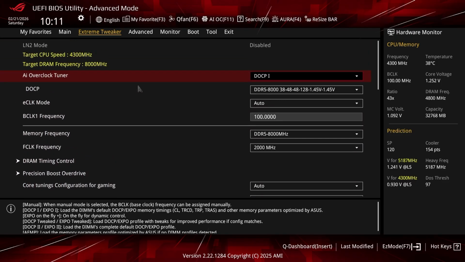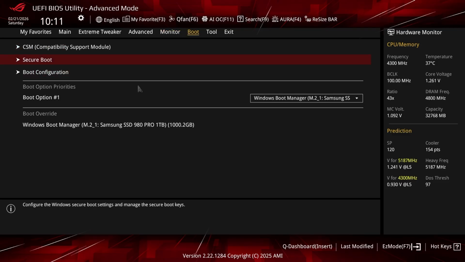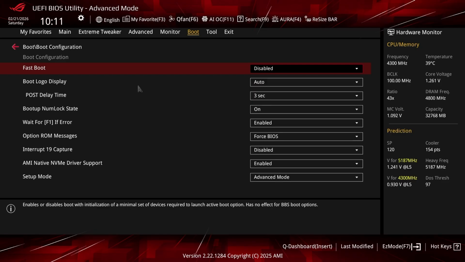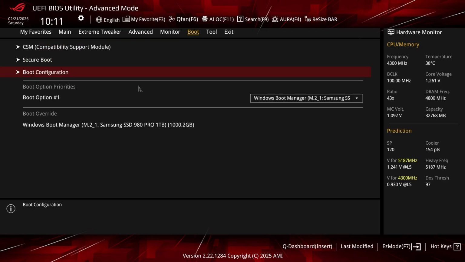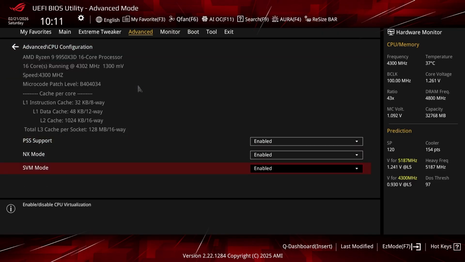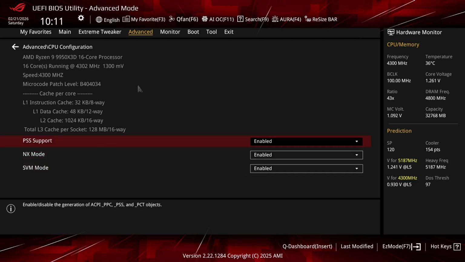Next, as we've disabled and enabled things, let's go into boot. On boot configuration, make sure to disable fast boot. Next, let's go into AMD CPU configuration. Make sure you've got SVM mode and XM mode both on. A lot of anti-cheats are going to require these settings, so you're going to run into issues. Just keep it enabled for the sake of not crying about having it off.